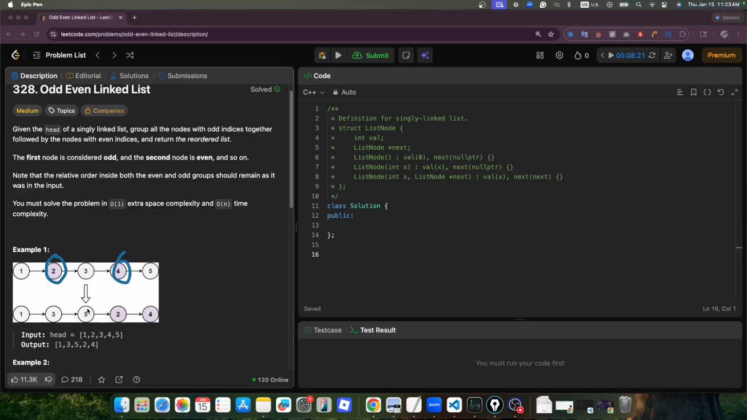are gonna be pushed into the front of the linked list, and the nodes in the even positions gonna be pushed to the back of the linked list. And how can we do that?